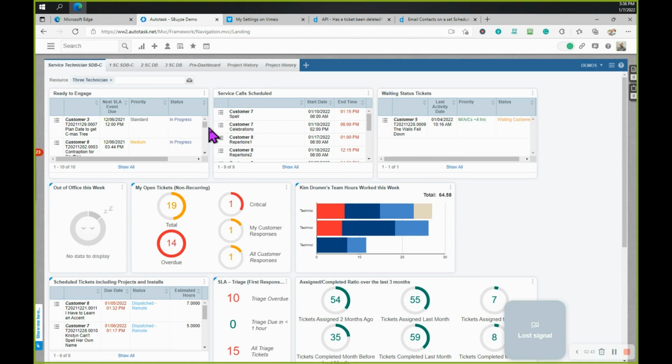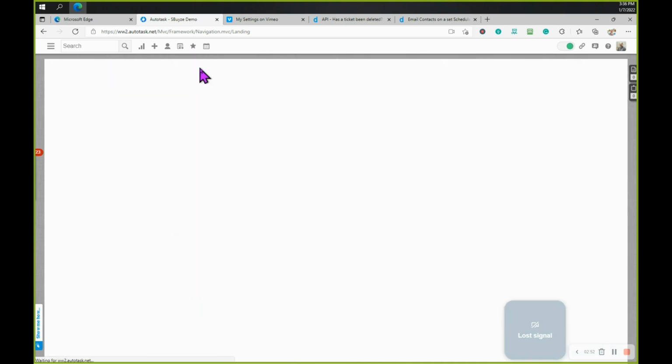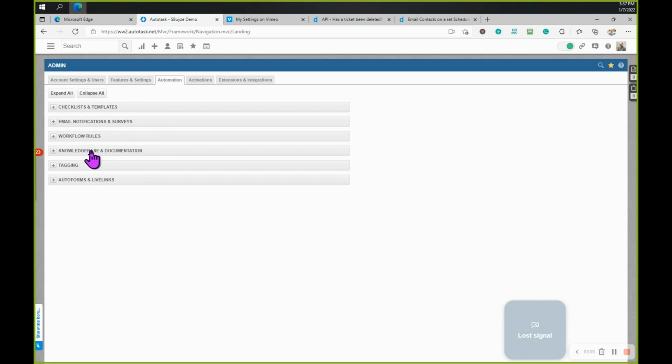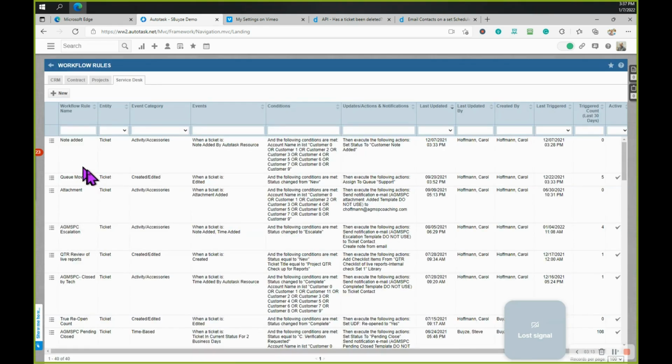Now, to answer this question about sending out a QBR pre meeting email, what we would do is let's go to the admin module. First of all, you would create a ticket for this work to fire the workflow rule. And the title of that ticket would be QBR pre meeting questionnaire. There, that sounds good.